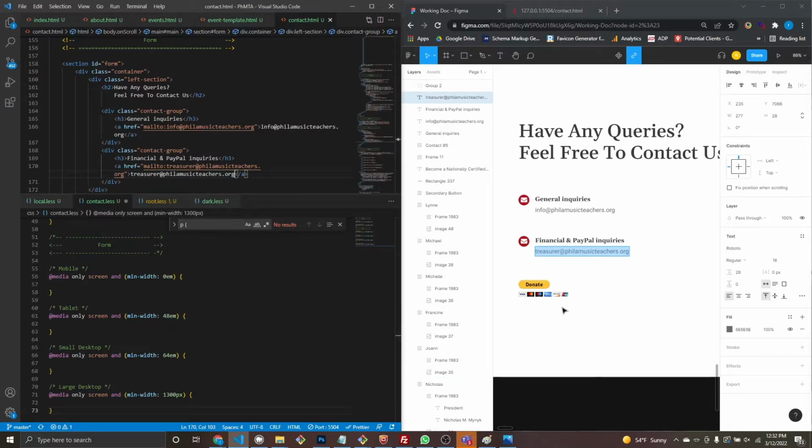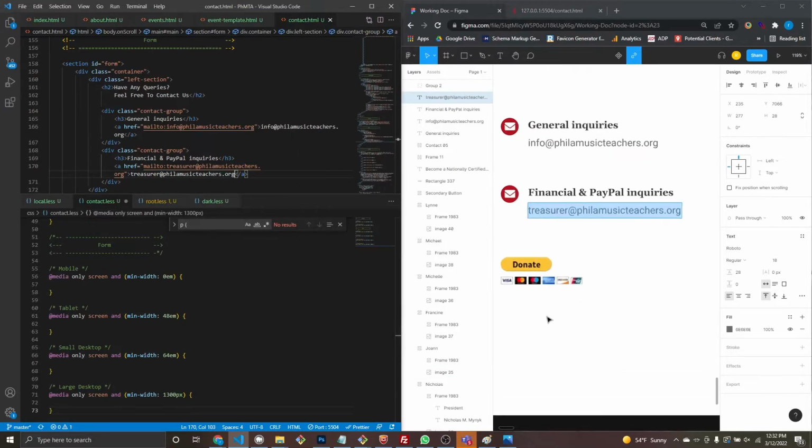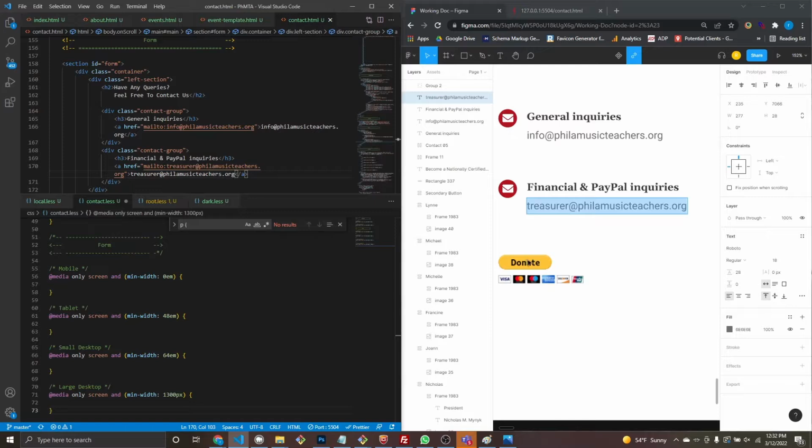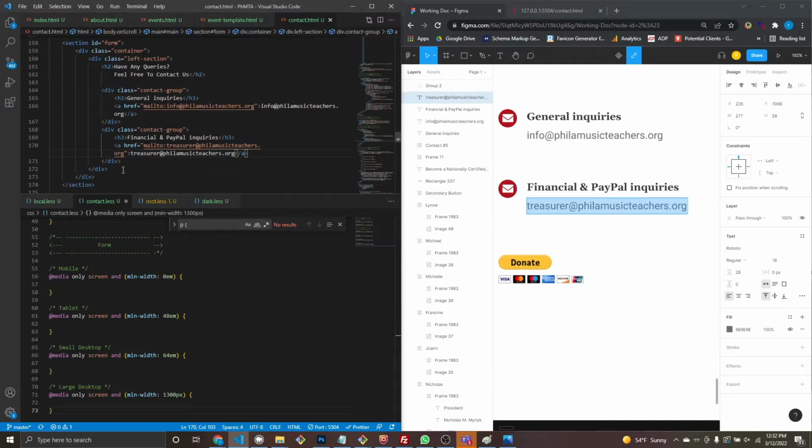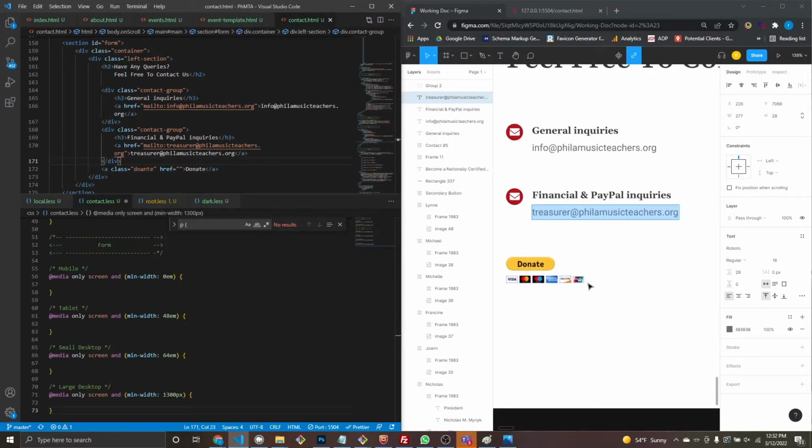Okay, now we got this donate button here. It's going to be a link to the PayPal. So a, and we're going to do that custom class equals donate. So we're just going to mimic that. And now these cards.